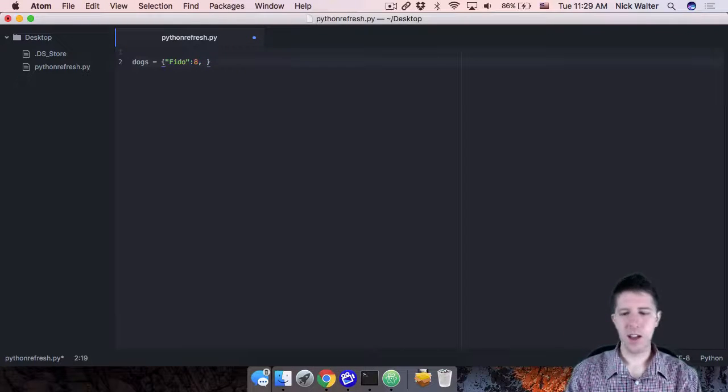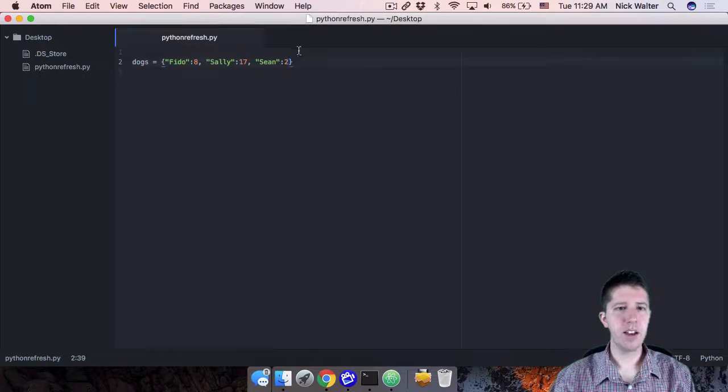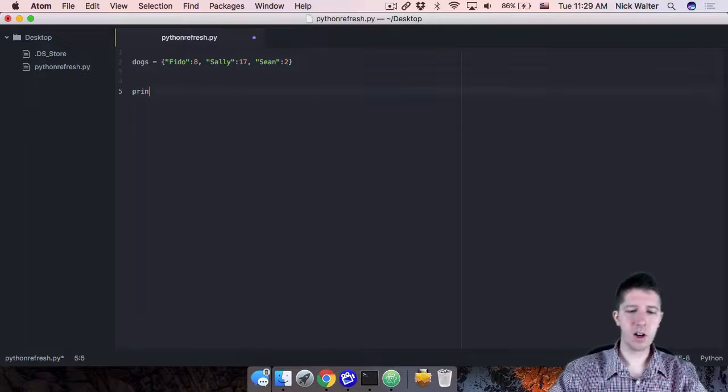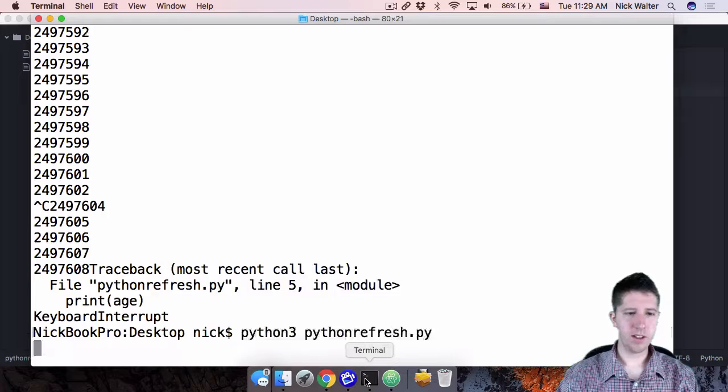Then I do a comma and I say, all right, Sally, this is another dog in there, colon, Sally's age is something like 17. Let's do one more for good measure. I'll pass in Sean, and Sean is a young pup, like 2 years old. So now I have this dictionary. I can go ahead and print this with dogs. Okay, go ahead and run this in the terminal.